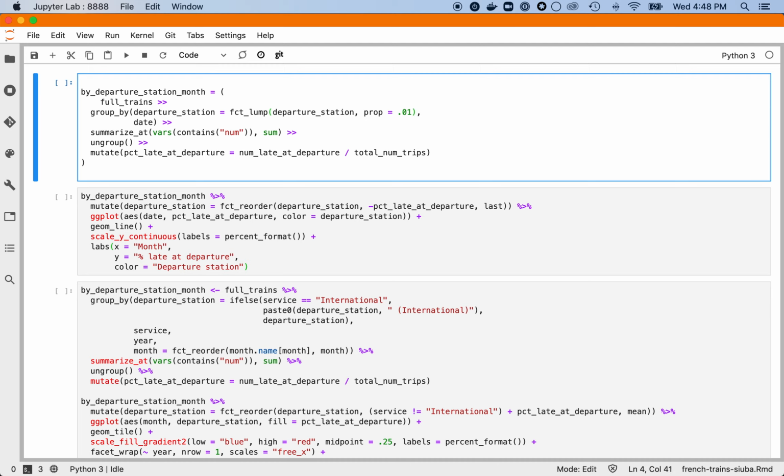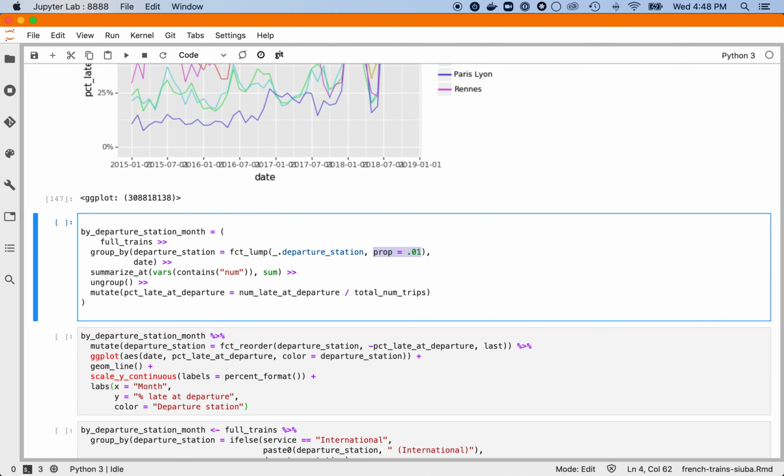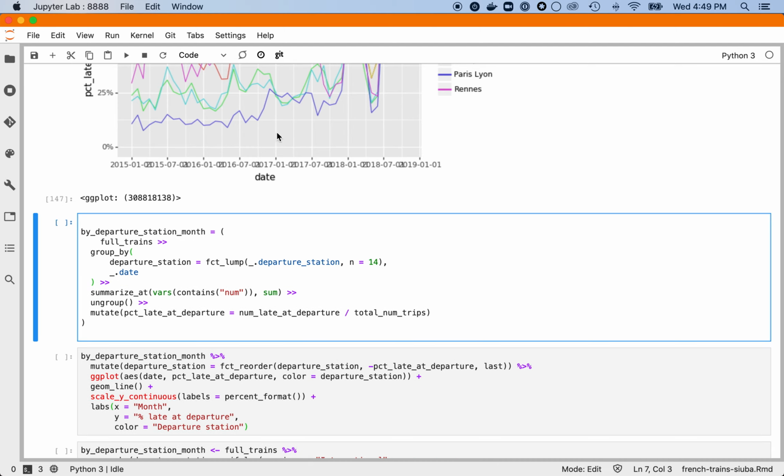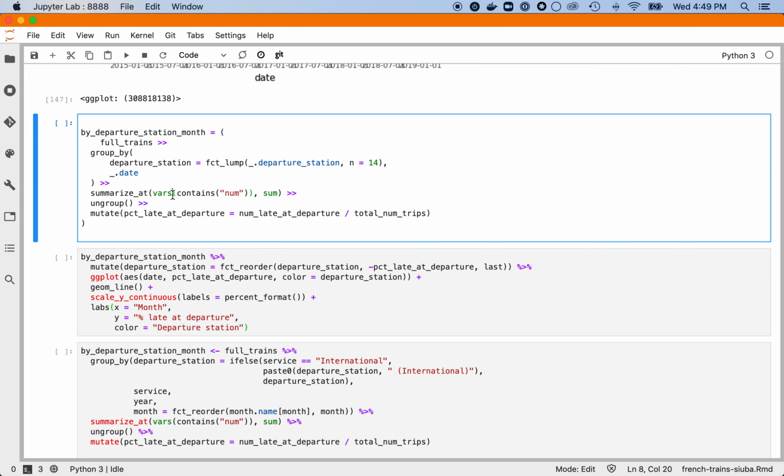So this is a good example of a special kind of group by. I'm going to use n equals 14 again as a substitute. And date. What is this? Oh, he's grouping by. I'm going to make it a little easier for me to read. Departure station and date. So considering departure station by date.